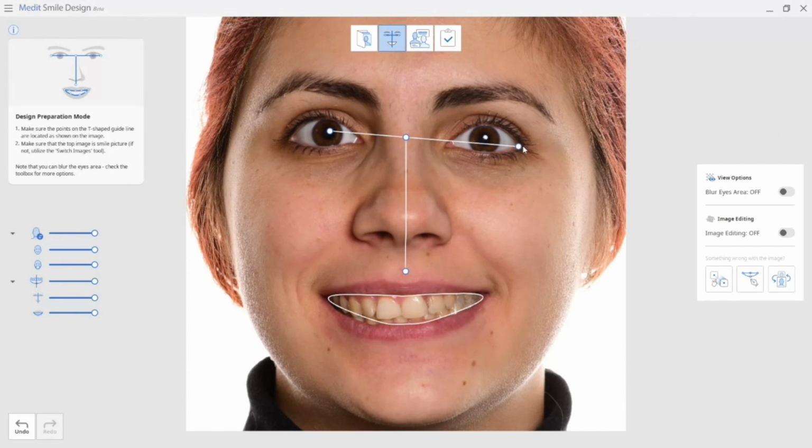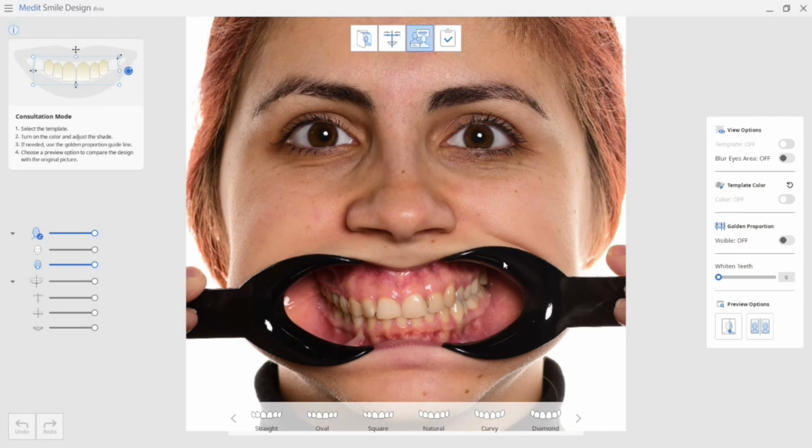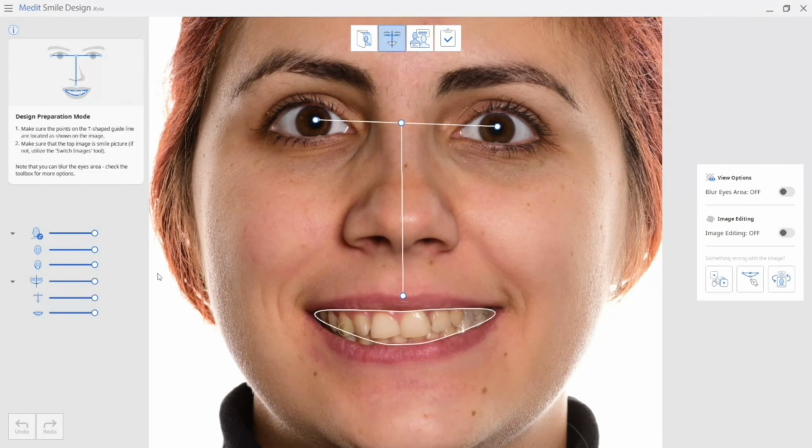We have to add the dots to the pupils so we can create the pupillary line and then the facial midline as a reference, and of course a contour of the lip. As you can see, these 2 pictures are overlaying very well. We can blur the patient's eyes so the patient cannot be recognized. If you want, you have that option too.